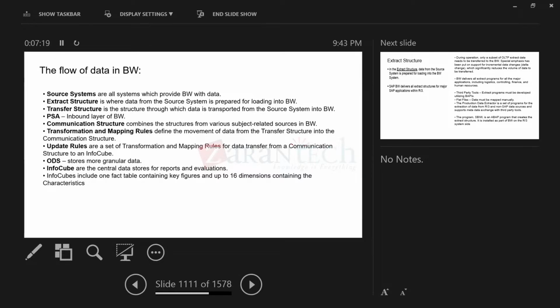Can you tell me what a source system is? Example? Anyone? It's where we are drawing the data from. You are right. Exactly right. So in our case, we are trying to pull data from S4HANA. S4HANA is a source system.